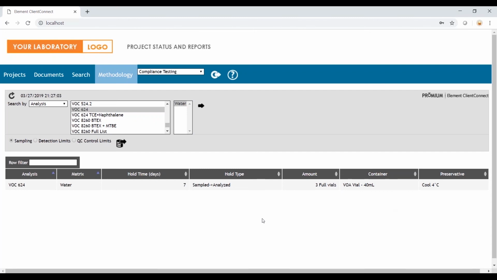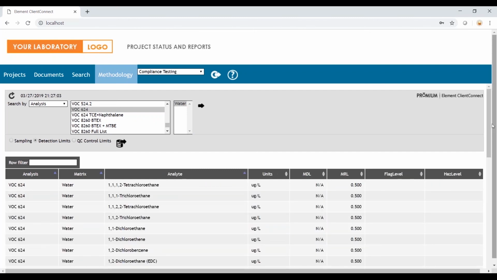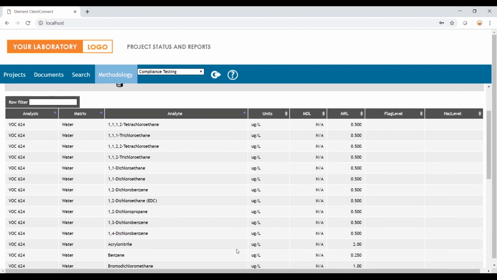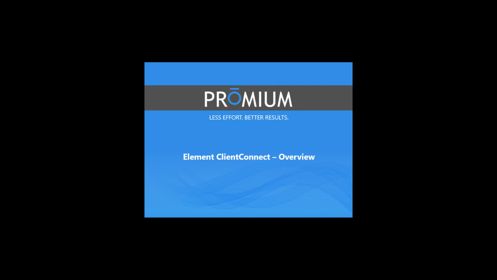For example, if I need to know how much volume or what container I need to sample for the 624 VOCs. We could also search by the 624 list to see if this analysis has the analyte acrylonitrile and meets all the limits required. This has been an overview of navigating the features of ClientConnect.